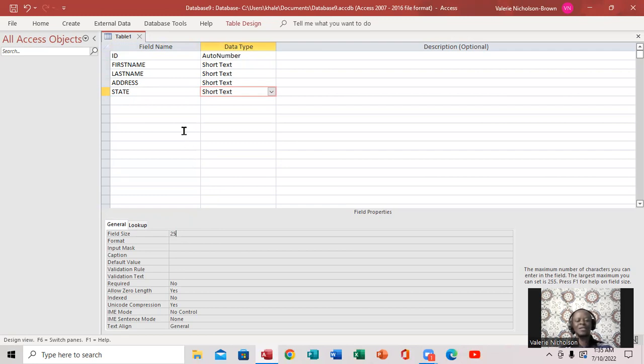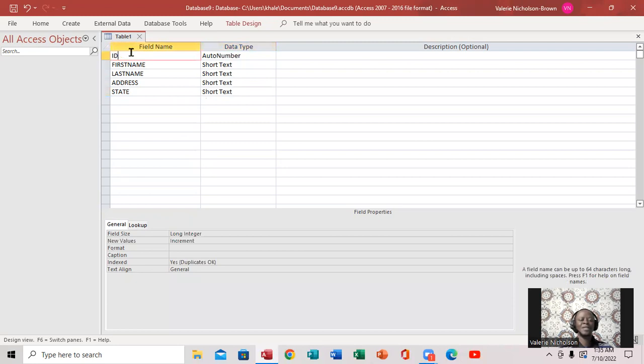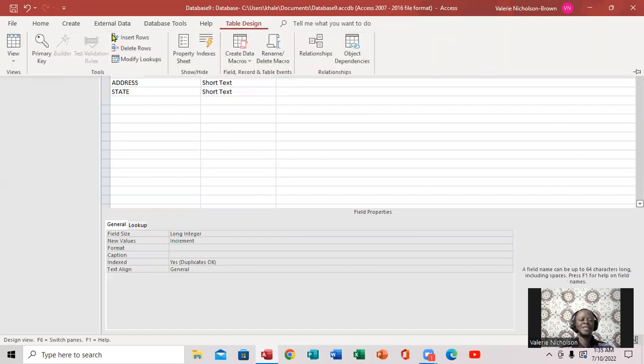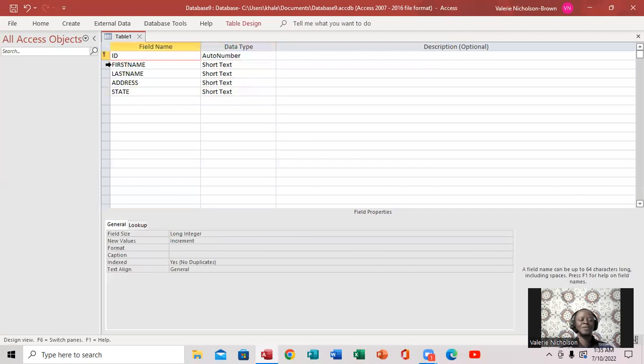So in this case, when you finish, what you can do is assign a primary key. What's a primary key? The primary key is used to link other tables together. I click right here on the ID, then come up here and click on table design. If you notice, this is the primary key, so I click on the primary key. You notice it actually adds the primary key right here.